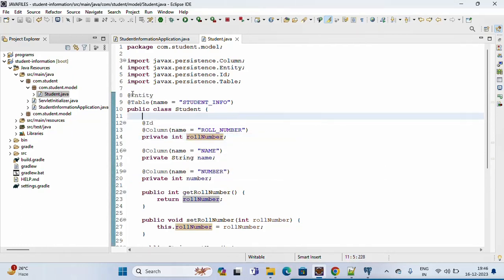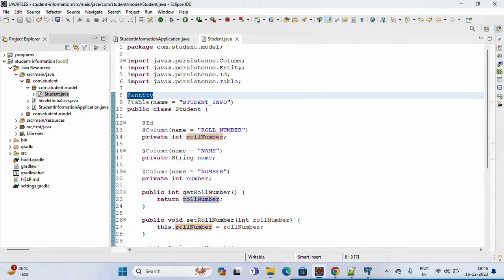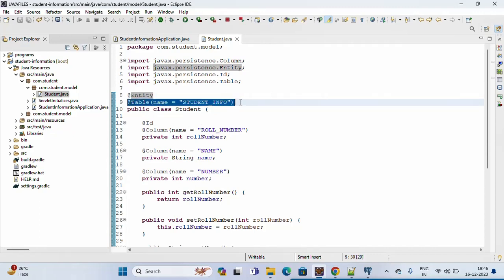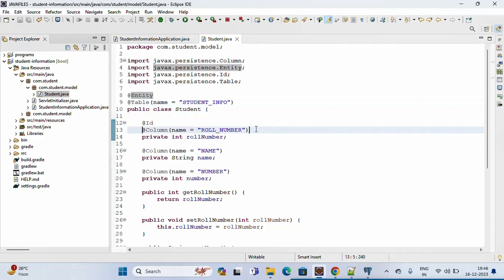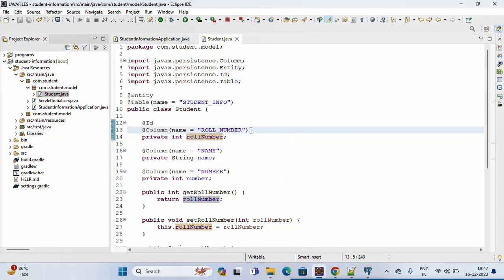Here we use some annotations. The first annotation is @Entity. The purpose of @Entity is that it will map our Java class to a table. It is a representation of the table as a Java class. Next one is @Table. If you want to give any specific name to that particular table, we use @Table. The @Table annotation is optional. With @Column, we map the variable to the column, but this is also optional. If you don't give @Column, the application will use the variable name as the column name.